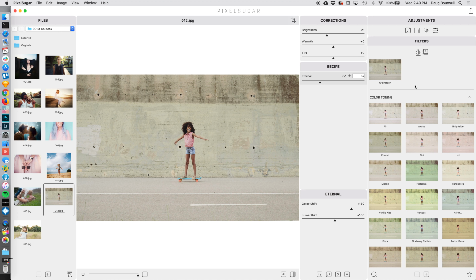So the next thing that you'll want to know about is this whole idea of recipes. PixelSugar is built to allow you to create a processing recipe that works for your photos and reflects your style, and then to store it and use it over and over again.